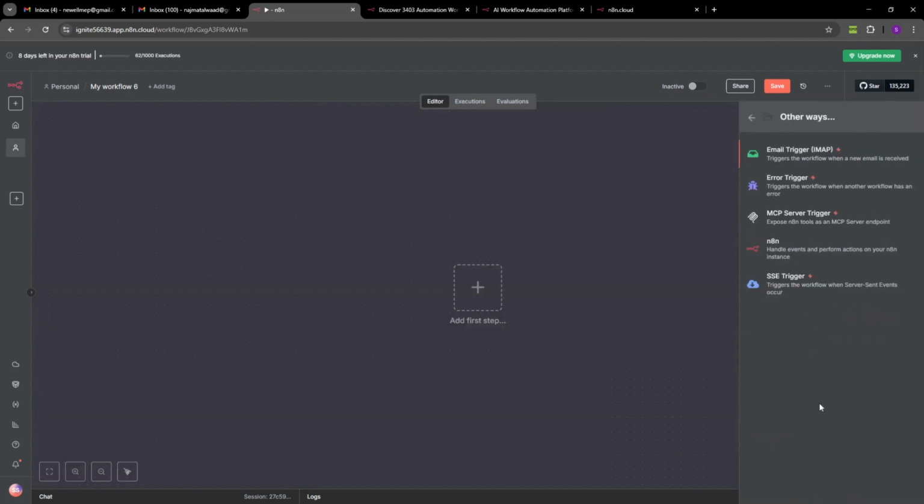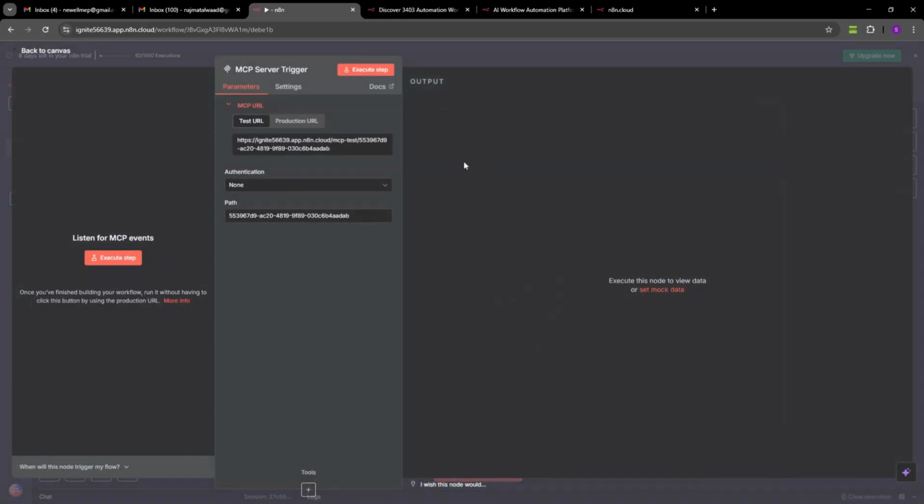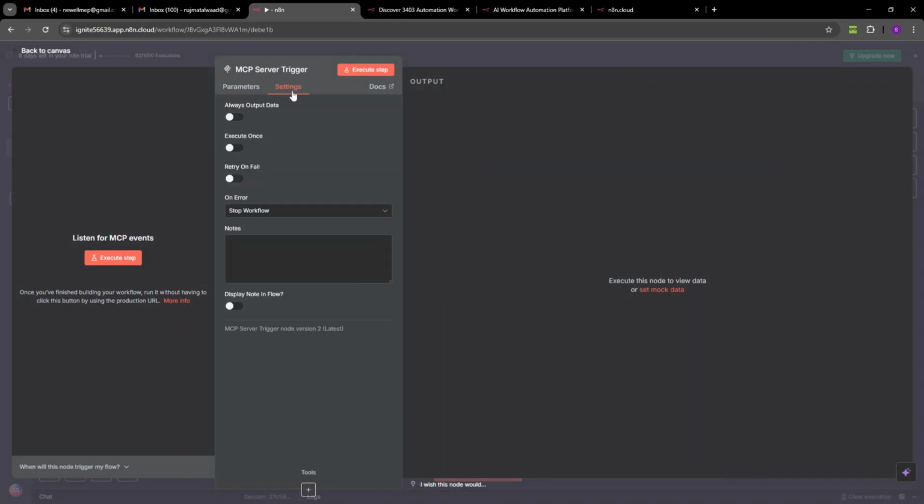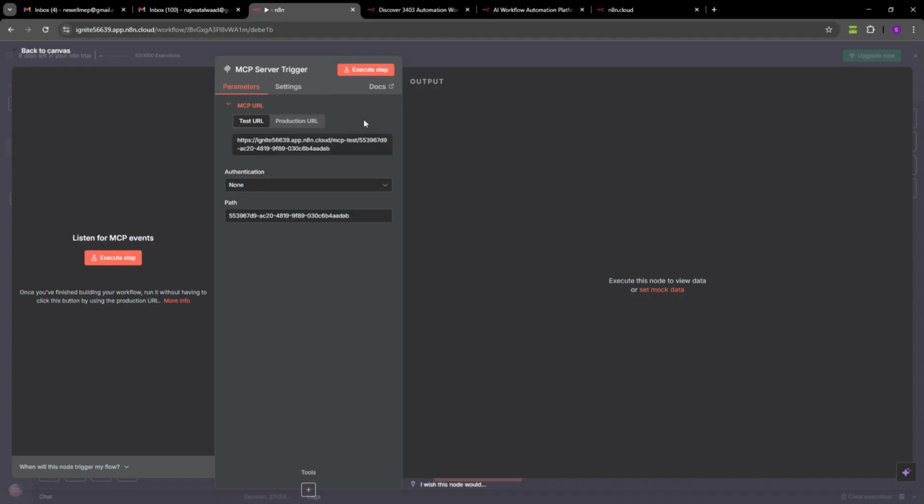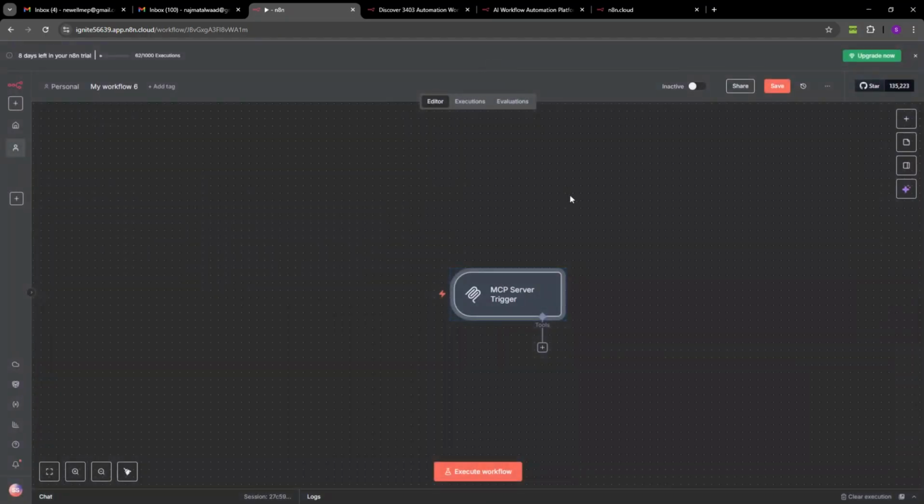Let's see others. Okay, we have here the MCP server trigger. This is a totally different discussion, and a totally different video, because MCP servers need a lot of explanation. I'll explain it later, but just to sum it up for you, remember the execute by another workflow? So it's technically maybe the same idea.